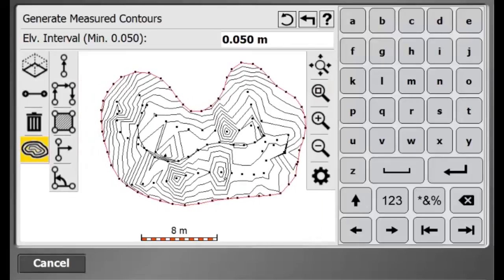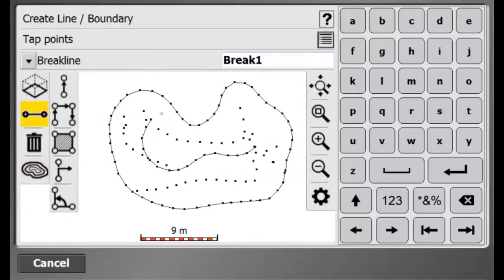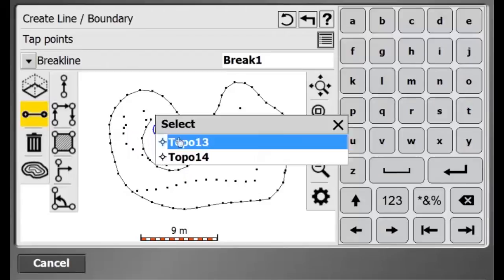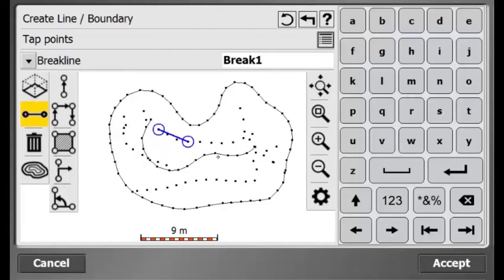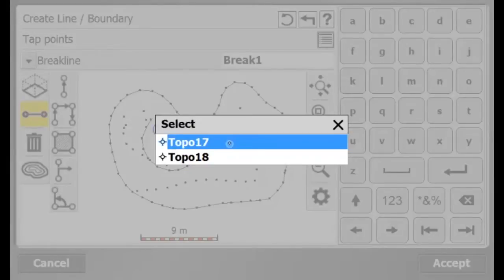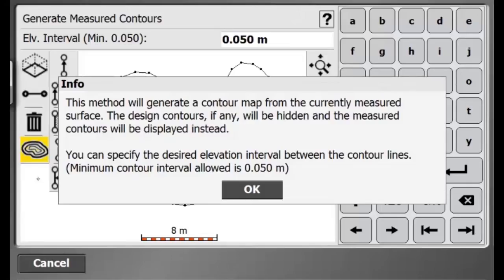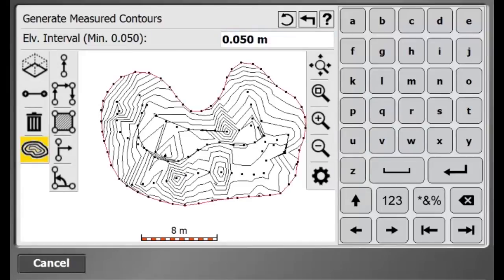In the view and edit data, I can also add another break line or delete points. What I'll do here is select three points and create a break line. Then I'll hit accept. As I add the contour lines, I can see how my changes affected the surface.